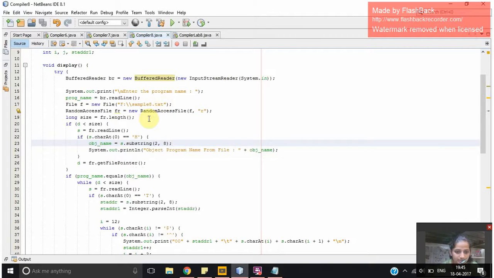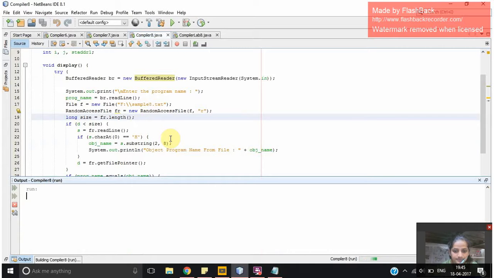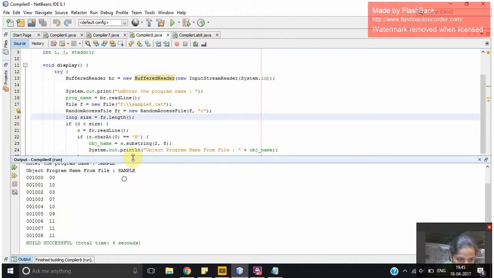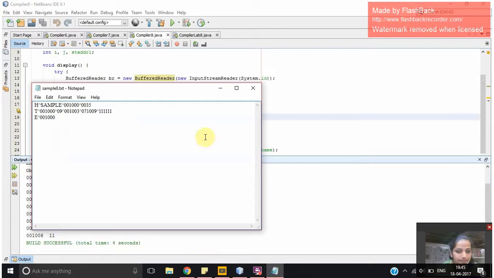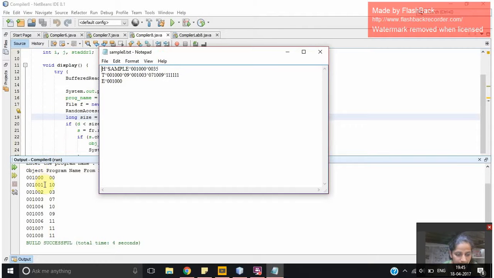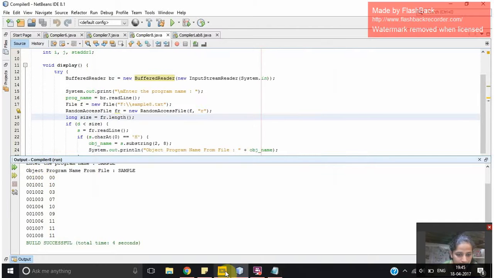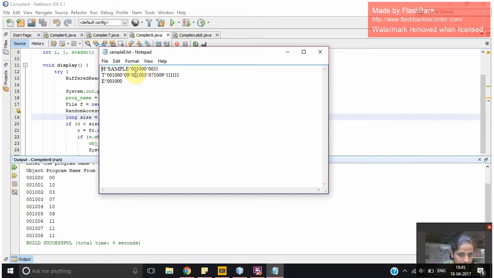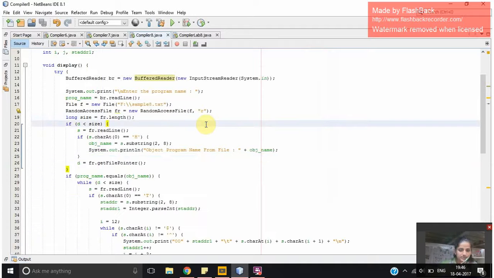So in this experiment, let us see the output first. It is asking for the program name, and then what it does is it reads byte by byte and assigns each byte a number, that is the byte address. So from 1000 it starts: 00 is assigned to 1000, the next 00 is assigned to 1001, 03 is assigned to 1002, 07 is 1003, and so on until 11. So let us see how this program works.